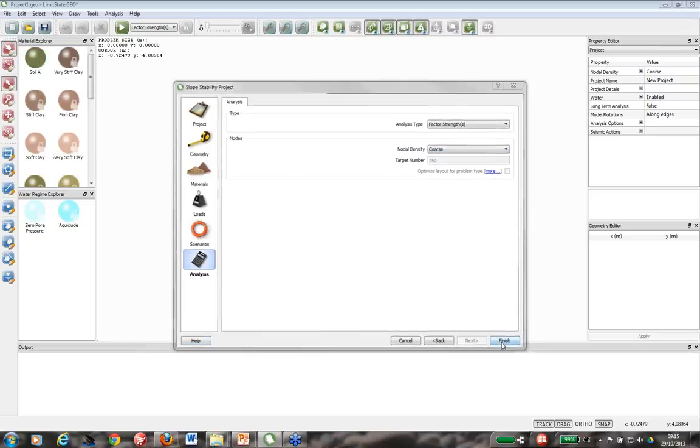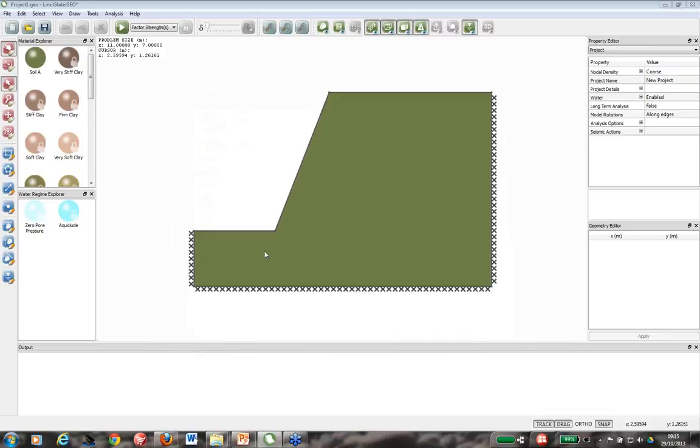And click Finish. So, it draws me a simple geometry. This is a very steep undrained slope, the type analyzed by Taylor. And in this particular factor of strength mode, the analysis is very simple. We just click Solve.